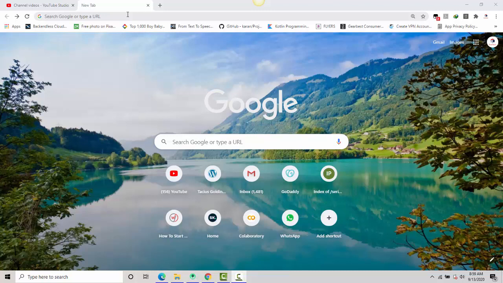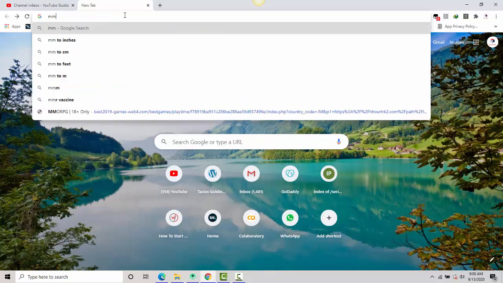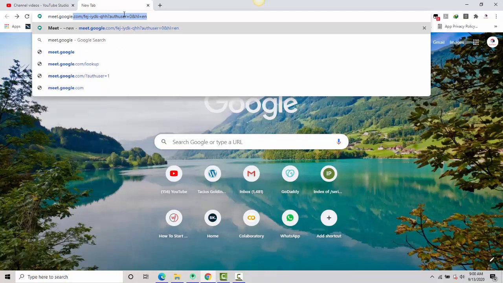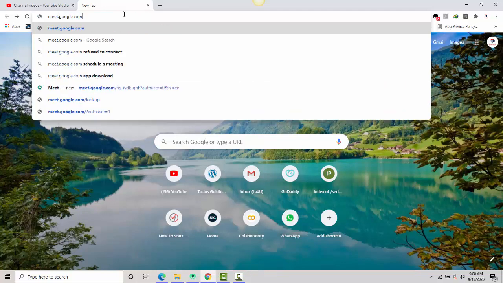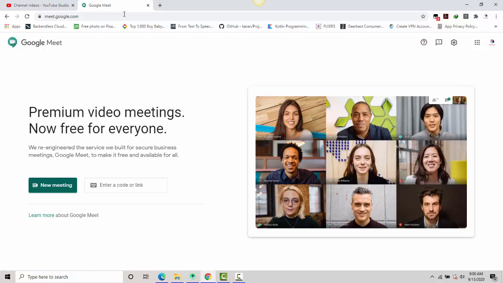Alright, let's get right into it. Today we're going to learn how to start a meeting and how to share the link so persons can join the meeting. I don't know if we're making a separate video for how to join the meeting, but let's go. First, what you want to type in the address bar here is meet.google.com. Hit enter and you'll be greeted with this screen.